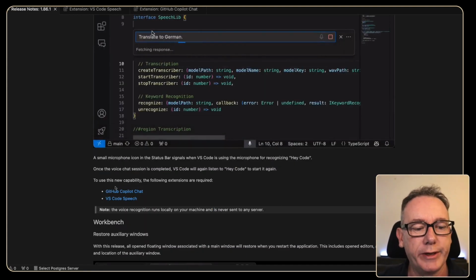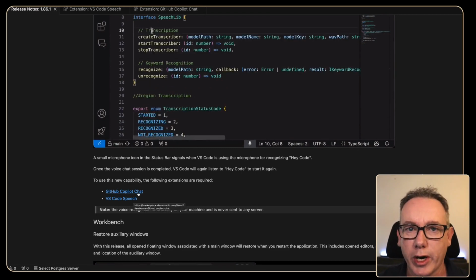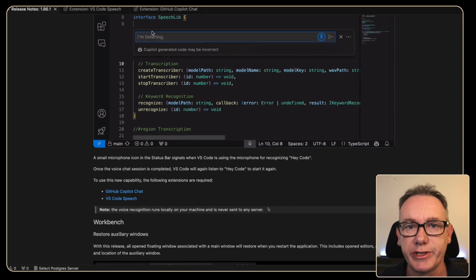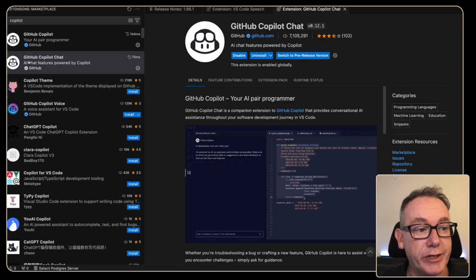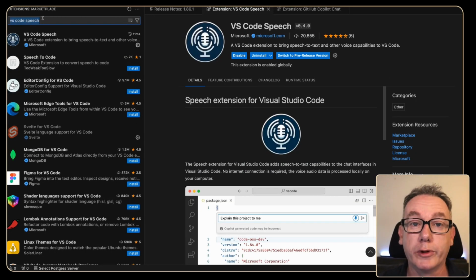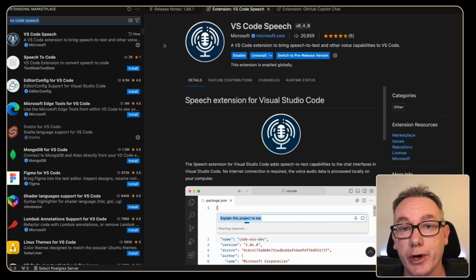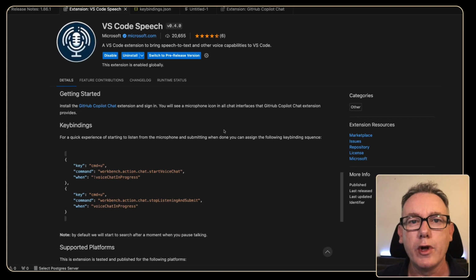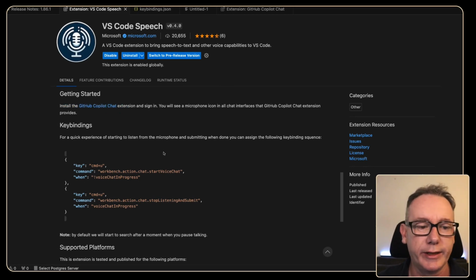session, and what you're going to need to access this new capability is GitHub Copilot Chat and VS Code Speech. We'll head over to our extensions and make sure that GitHub Copilot Chat is installed. We'll also enable the VS Code Speech extension. Reading the Getting Started on VS Code Speech, I've already got GitHub Copilot installed.